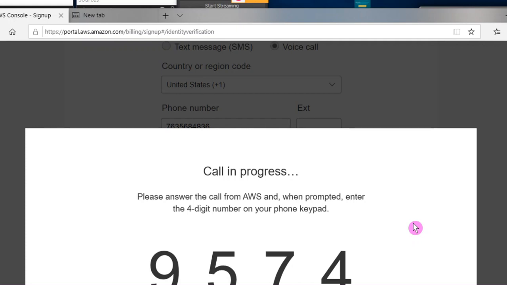So all I had to do was enter the 9574. Maybe I forgot to push pound, ampersand to show that I entered it. That's what I'm thinking happened. But let's see. So that's them calling again. I put it on speakerphone this time. 9574.